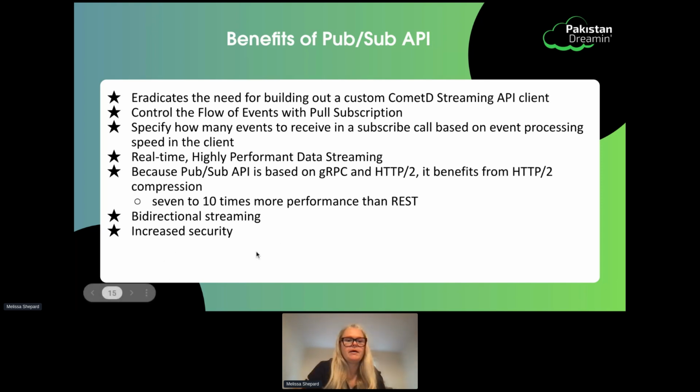Also, there's bi-directional streaming and increased security. If anyone here is an architect, you care about security. That's one of the things at the forefront of your mind when building any integration.